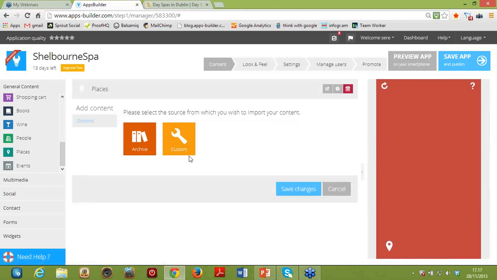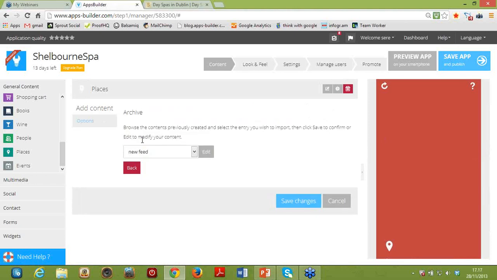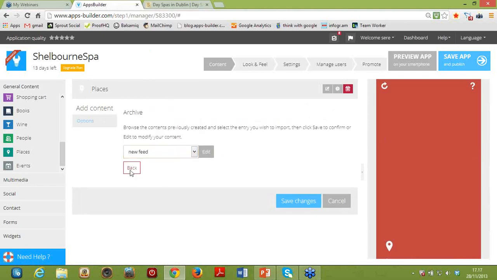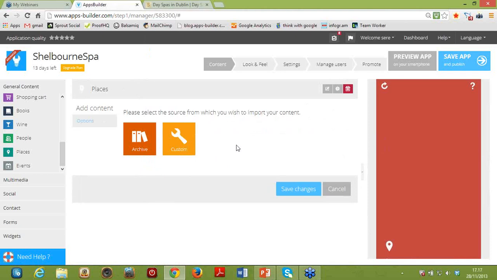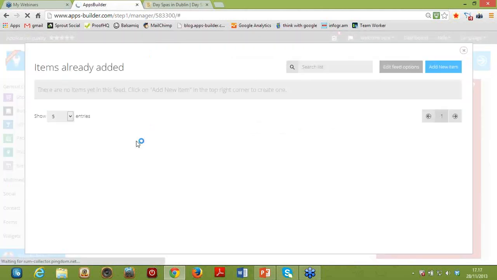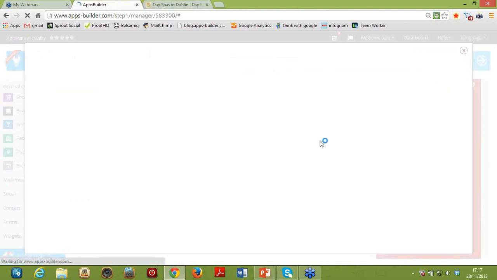If you have already created a manual entry, then you can click on Archive and you can browse through the different entries and select the one that you wish to import. On the other hand, if you need to create a manual entry from scratch like we need today, then click on Custom and then Create. Let's click on Add a New Item.